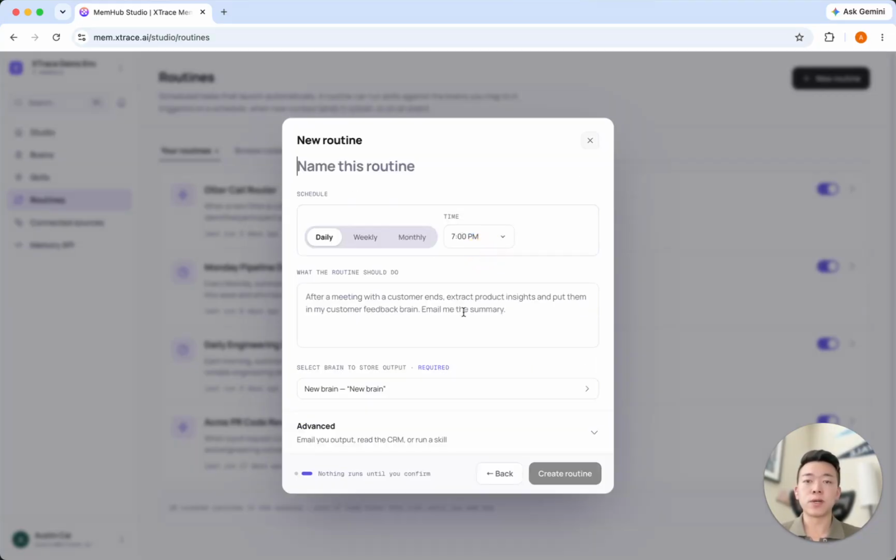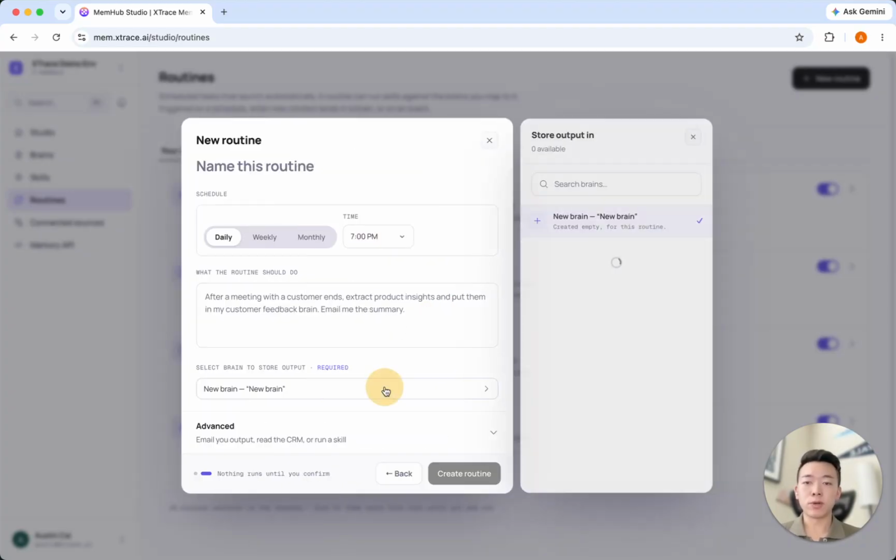So let's take a look at that. On a schedule, this is where you can set it. Is it weekly? Is it daily? Is it monthly? And all the different frequencies in between. And then you can give it the prompt of what it is actually doing and where to store that output.